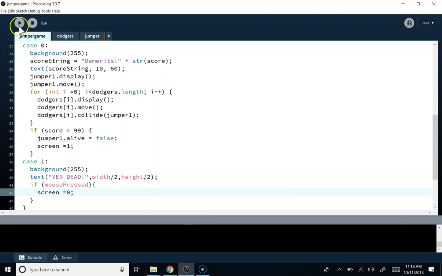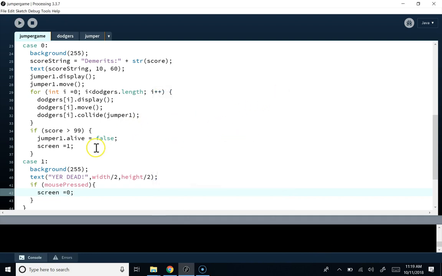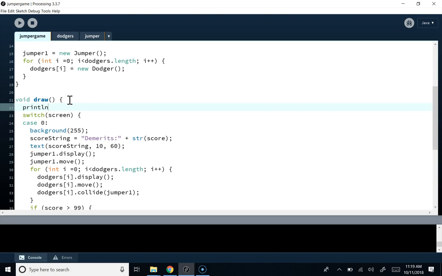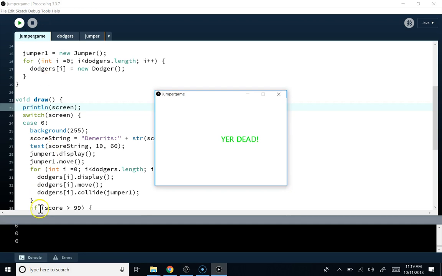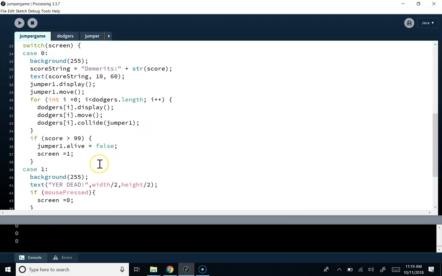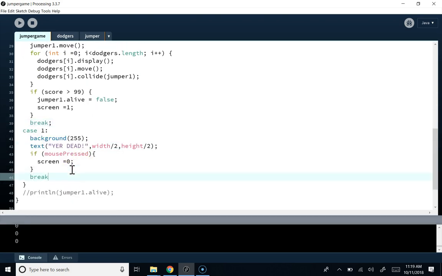Something happened. Why did it get to you're dead really fast? What happened? Switching on the screen. I'm not sure what happened. Obviously, I missed something. So, screen 0. Cool. Oh, scroll down. You forgot a break. What do you mean I forgot a break? You need a break after each case declaration. Oh! Thank you.